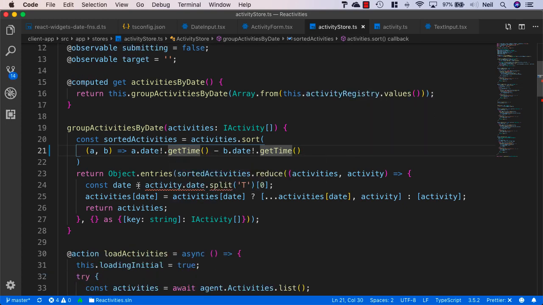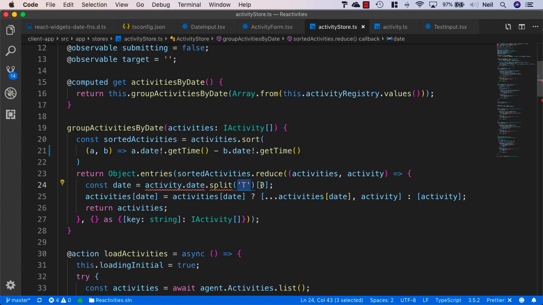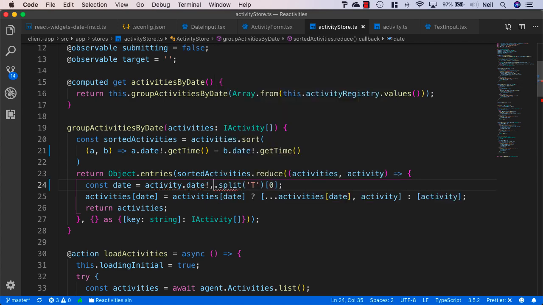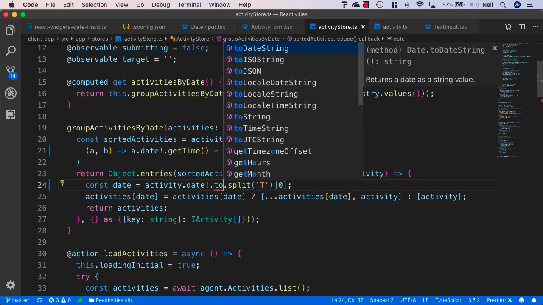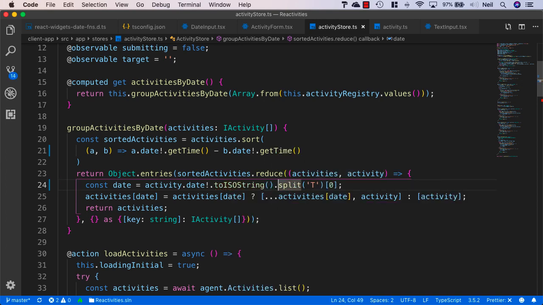If we move down to the next one, we're using the split function here because we're expecting our dates to be in an ISO string format. But now because our activity date is a date object, we now need to convert this to an ISO string so that we can split our dates on the T character. So what we'll do is we'll specify toISOString, and once again I'll need to use the bang or the exclamation mark, and then we can use the split function.